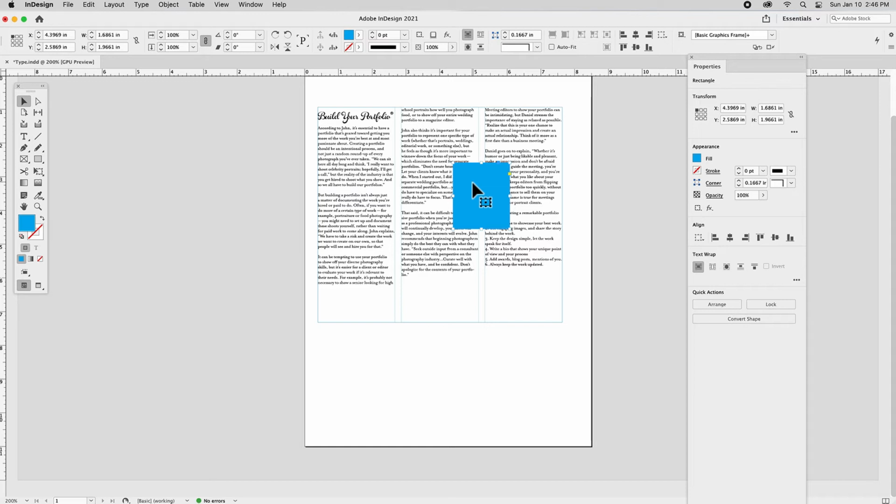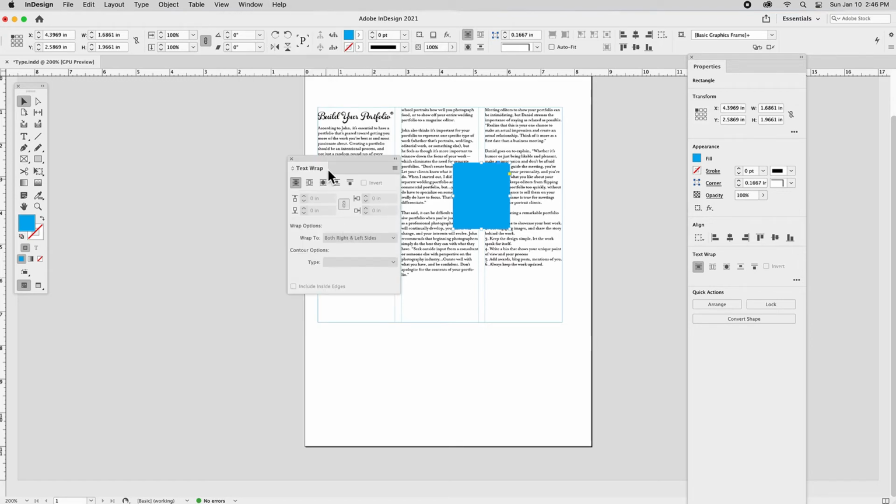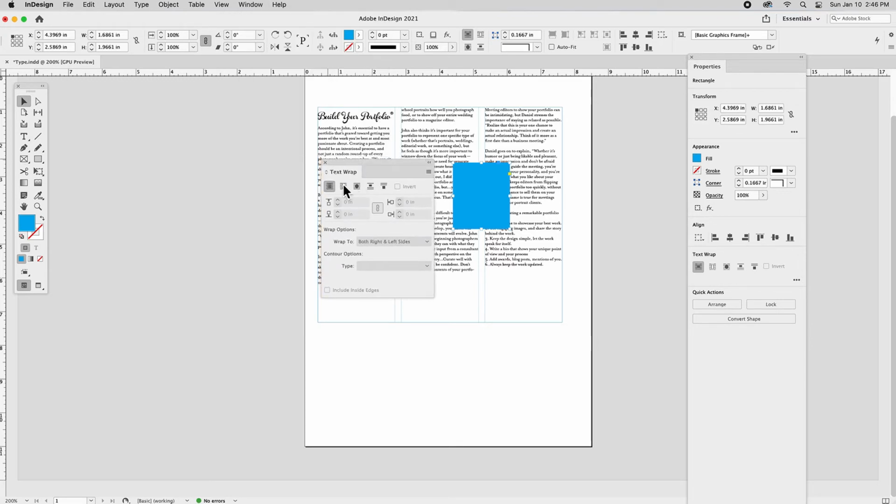So what I'm going to do is I'm going to set a force field around this image container to wrap the text around. And so this is called text wrap. And I do that by selecting my image container, Window menu, go down to Text Wrap, Option Command or Alt Control W. The Text Wrap panel comes up and I have multiple different text wraps here.